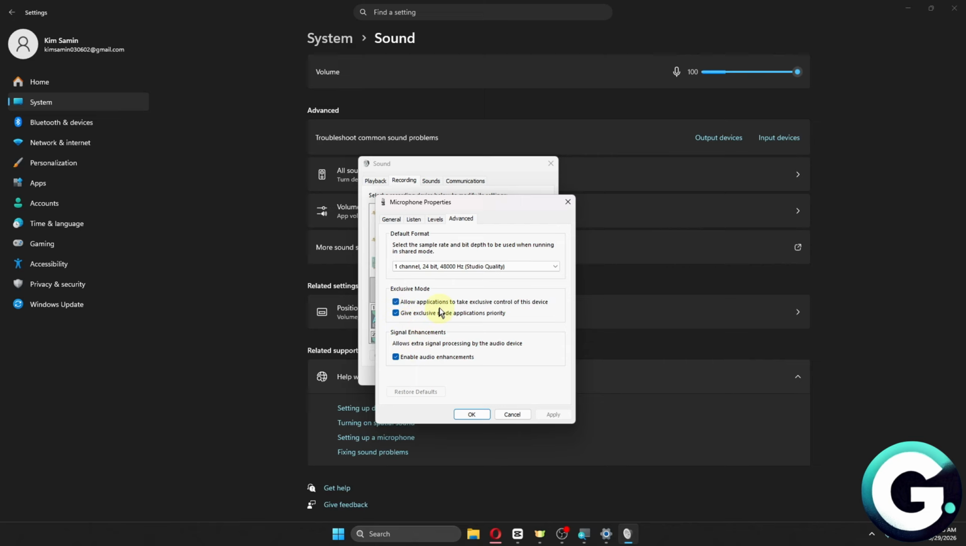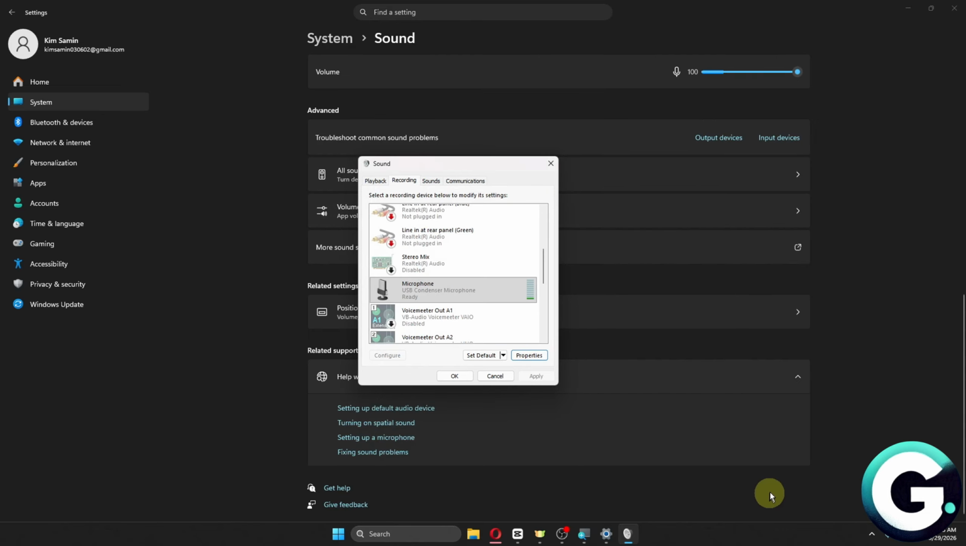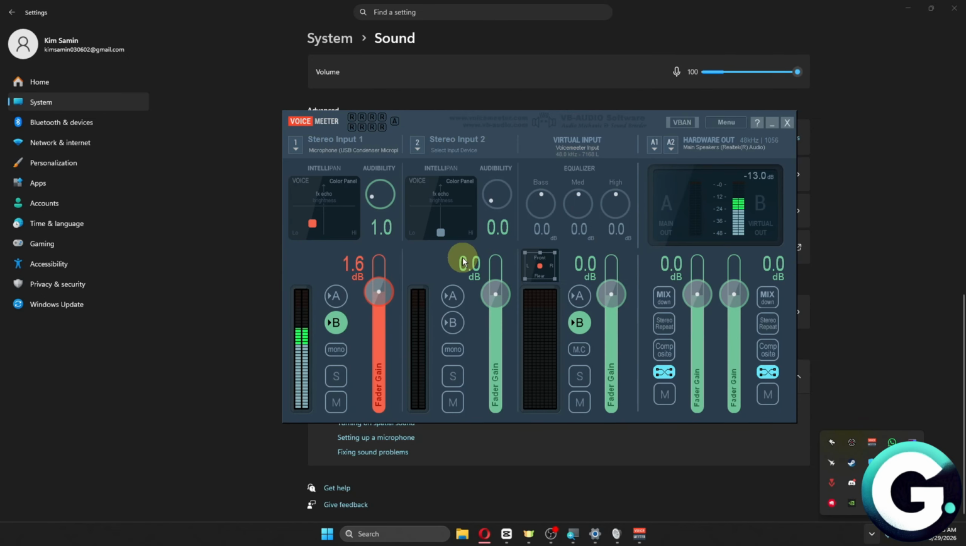Same thing with the signal enhancement, and then you want to edit the channel right here, or the frequency, into this specific value. So one channel, 24-bit, 48,000 hertz, studio quality. Now, if you want to enhance this even further, you could use something like Voicemeeter right here that will go ahead and enhance your settings even more. So just copy these settings right here and you should be good to go.